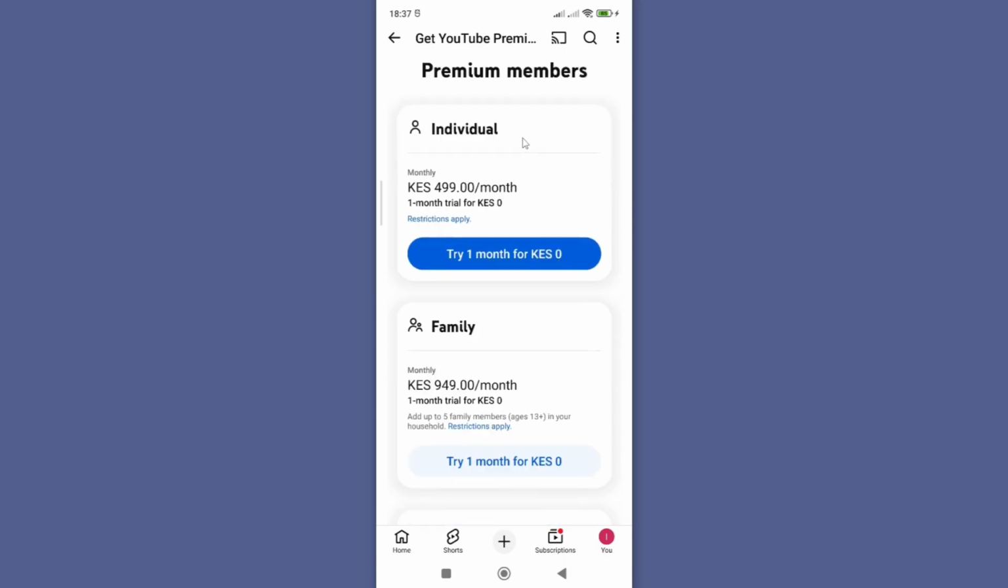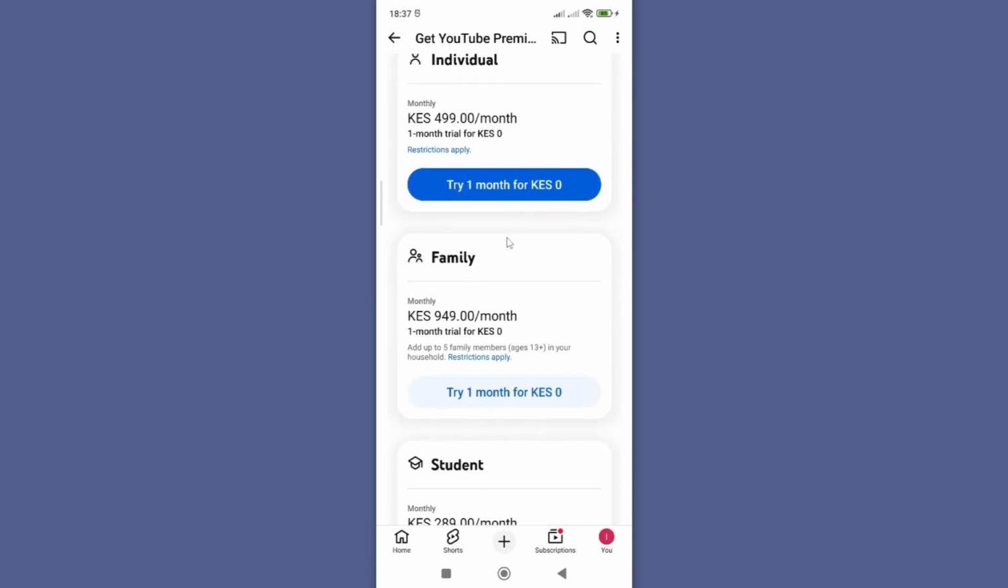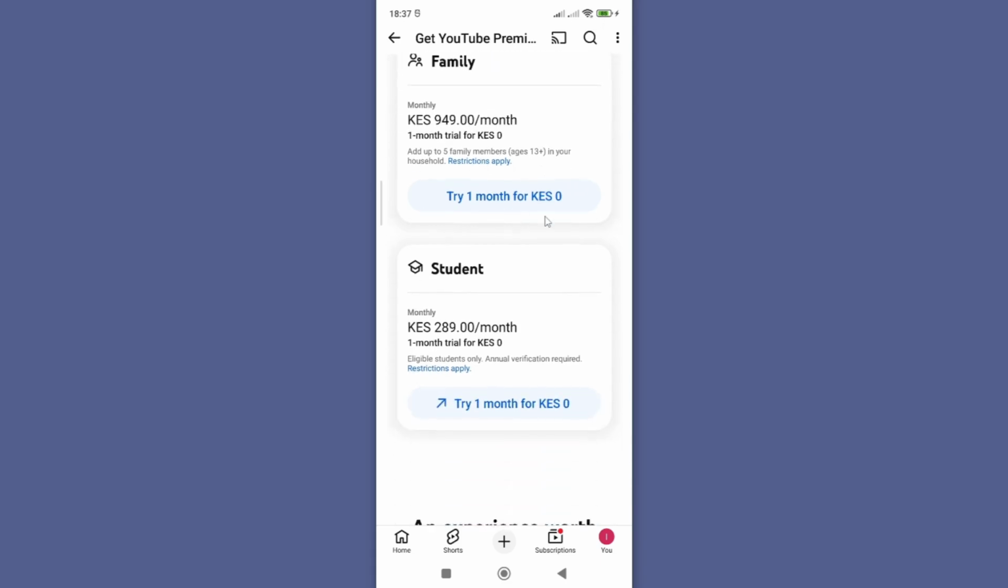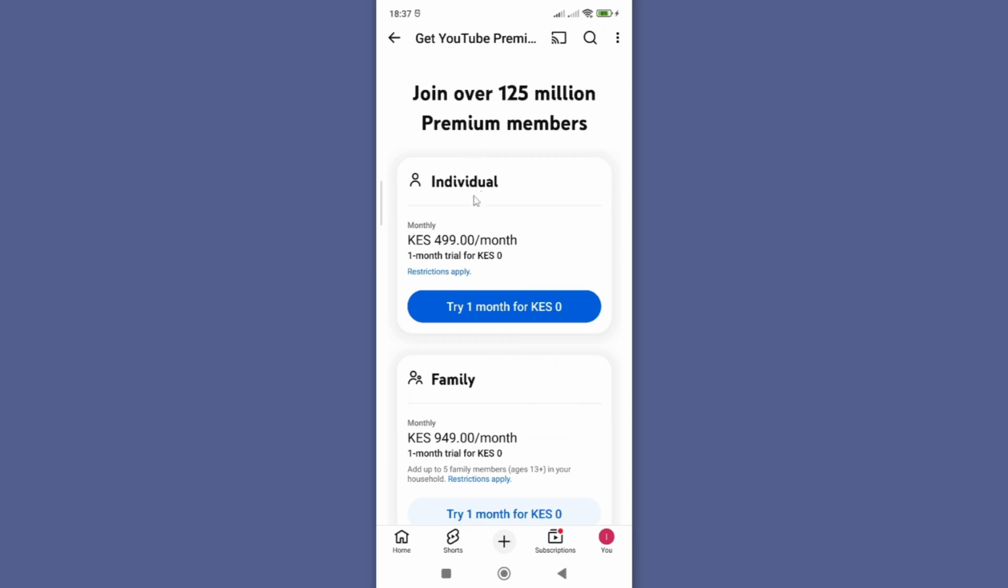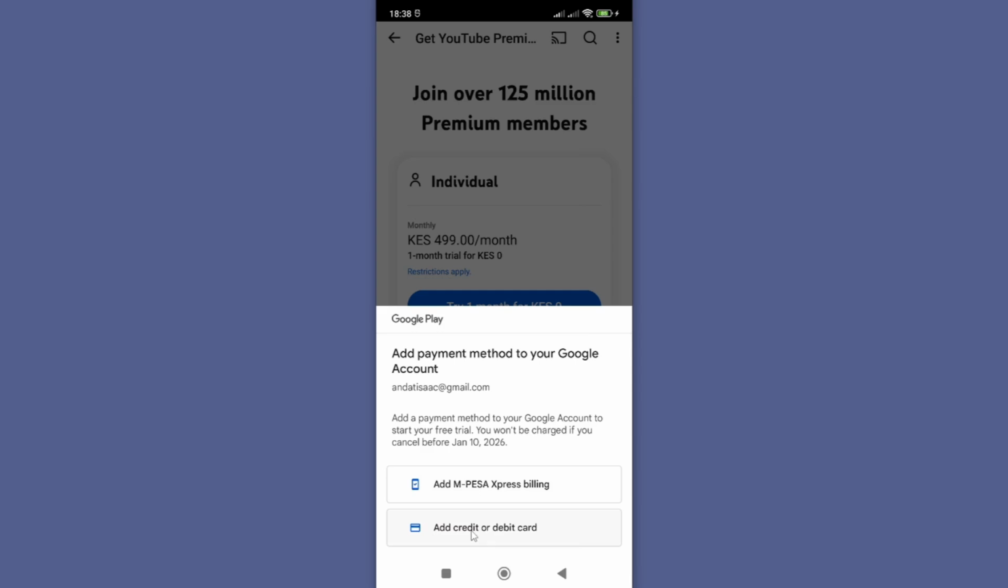As you can see, we have here quite a number of plans such as individual, family, and student plan, and each is billed differently. Choose your preferred plan. For my case, I want this individual plan. If you tap on this, now you'll be redirected to your payment option.